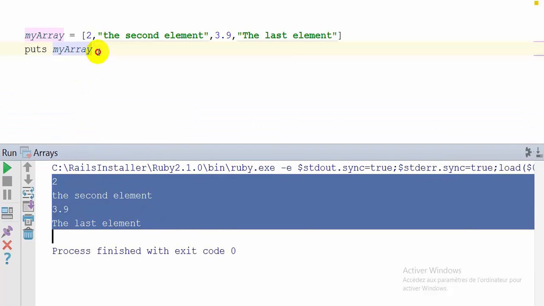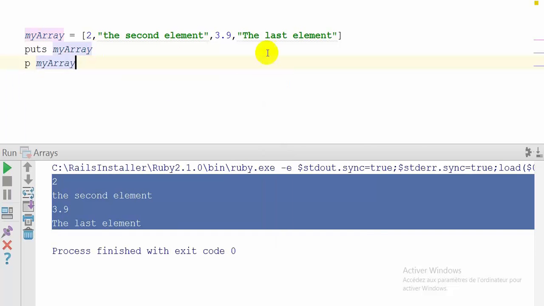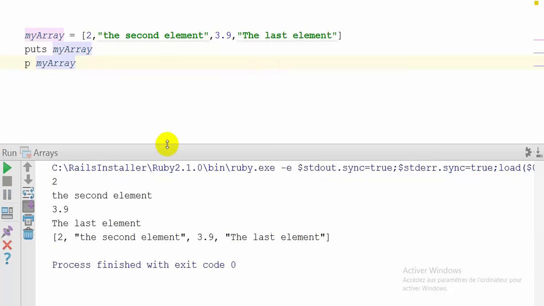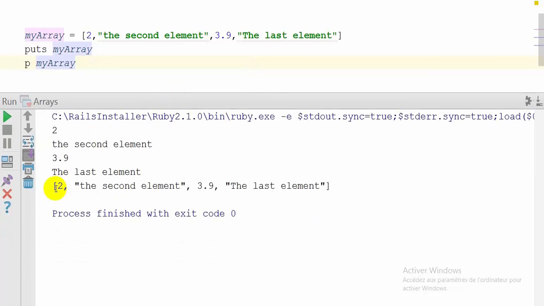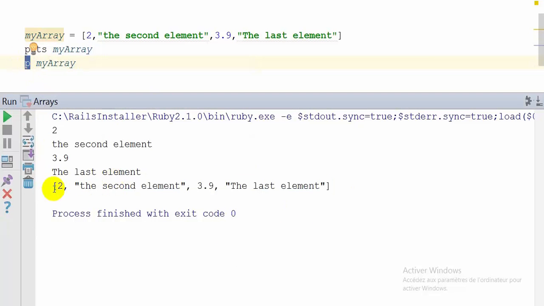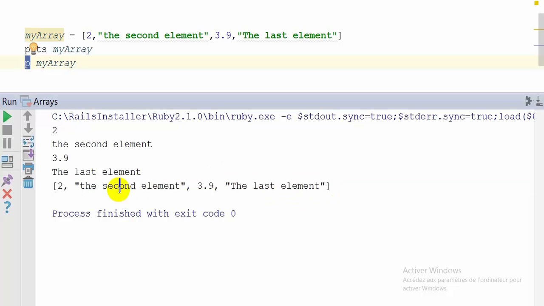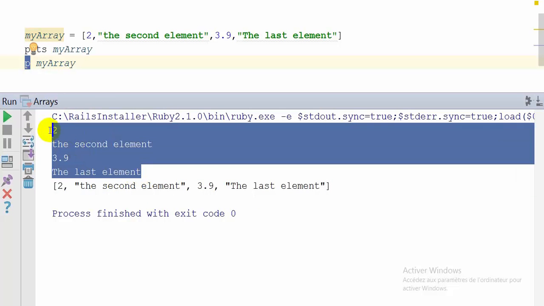Now let's see how the result will look if we use the p method. So p my array, and execute. As you can see here, this is how the result looks if you display an array with the p method. It displays the array with its brackets and with the elements inside those brackets. And when you use the puts method, it displays them one by one separately.